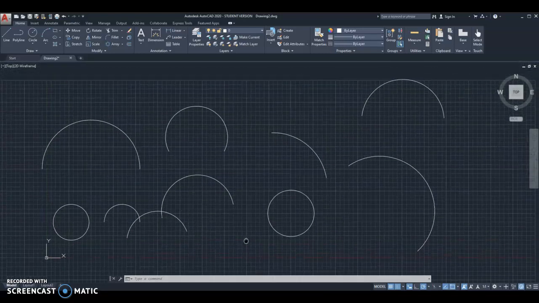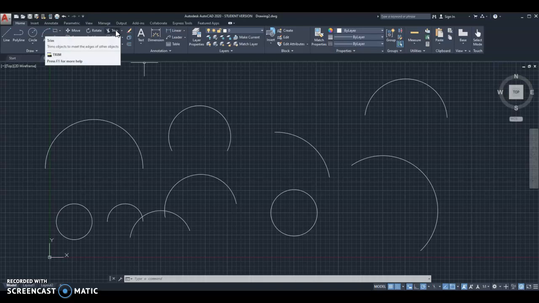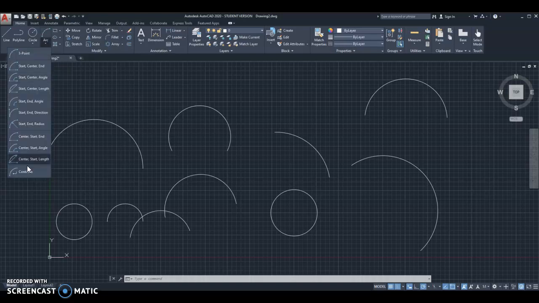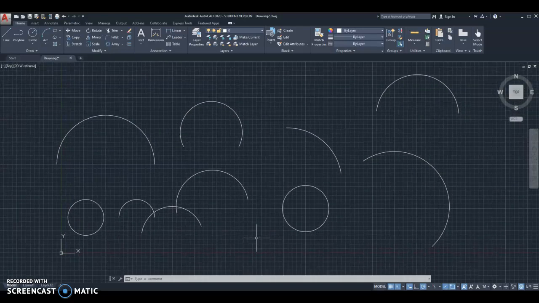And another thing, if I'm being perfectly honest, a lot of times I don't draw arcs at all. I just draw circles, and then I trim them off using the trim command. But we haven't learned how to do that yet. So I'll be sure and show you that once we get to the trim command. So in the meantime, I would recommend sticking with either the 3-point arc or the center start end arc. And that should take care of all of your arc needs. Okay, I think that does it for this video.